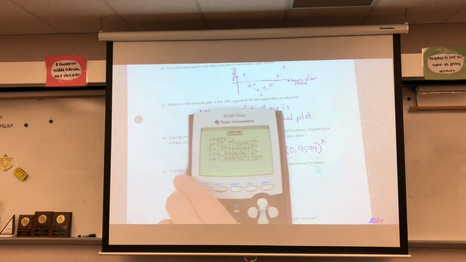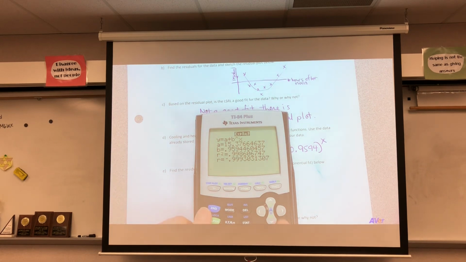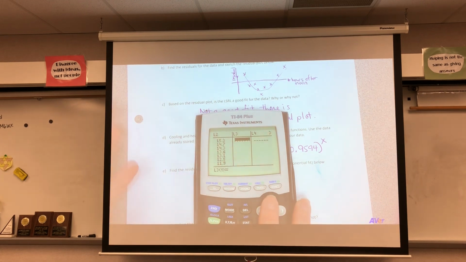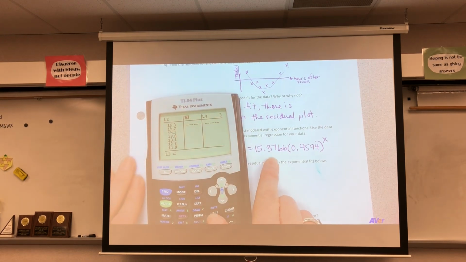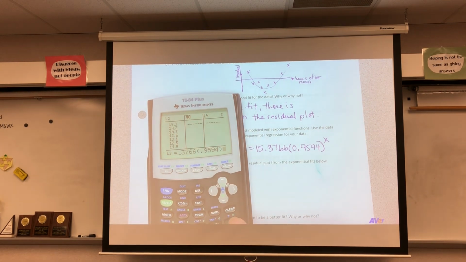All right, so again, we're going to find a residual plot. So the first thing I need to do is clear my other data. So when I go back in stat, edit, go up to L4, remember you can press clear, go down. Go up to L3, press clear, go down. Now that gets rid of it and ready to enter your new one. So I go back to L3 and I look at that equation we had here: 15.3766 times parentheses 0.9594. Here's your to the, right? Your little caret button. To the, just like before, we don't put X, we put the L1. It'll give us a bunch of data.